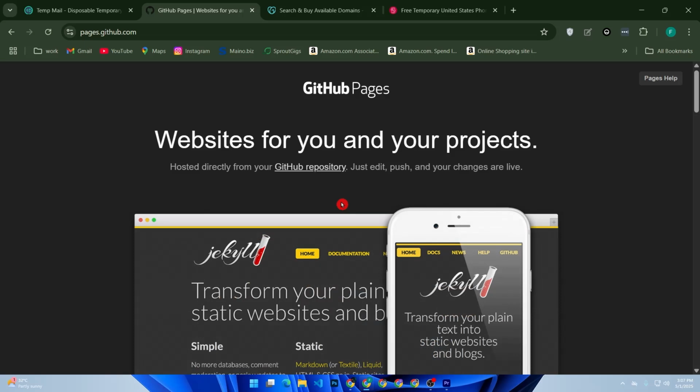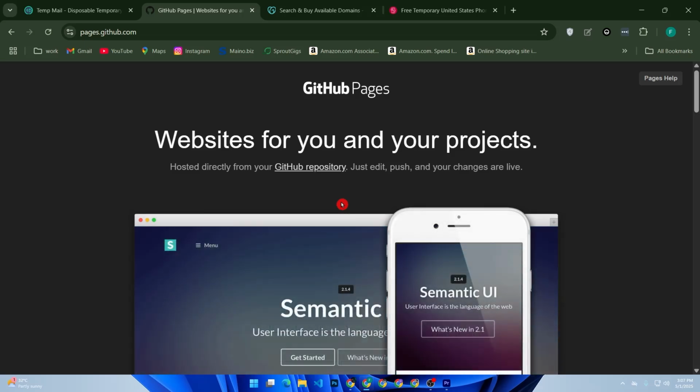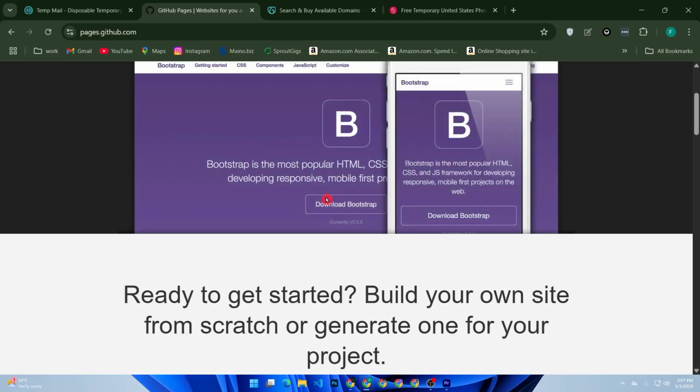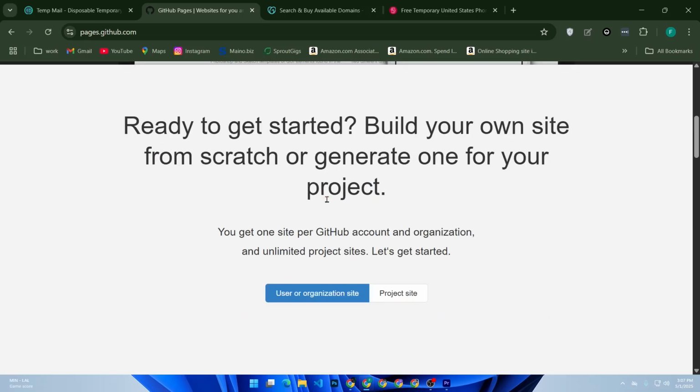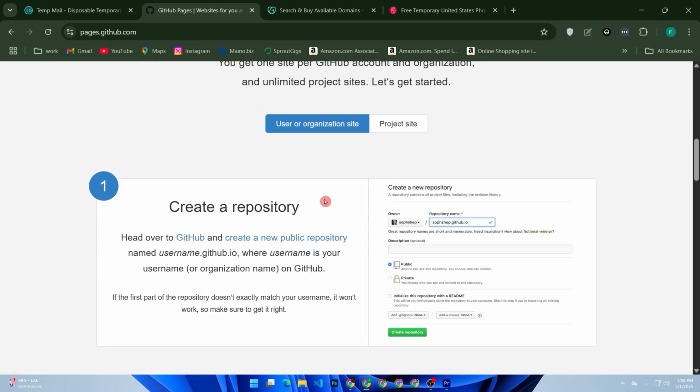First of all, go to your GitHub repository, click the settings button, then pages. Choose your branch and folder, usually main or root, then click save. Scroll down to the custom domain section, enter the domain name like www.example.com and click save. GitHub will auto create a CNAME file.